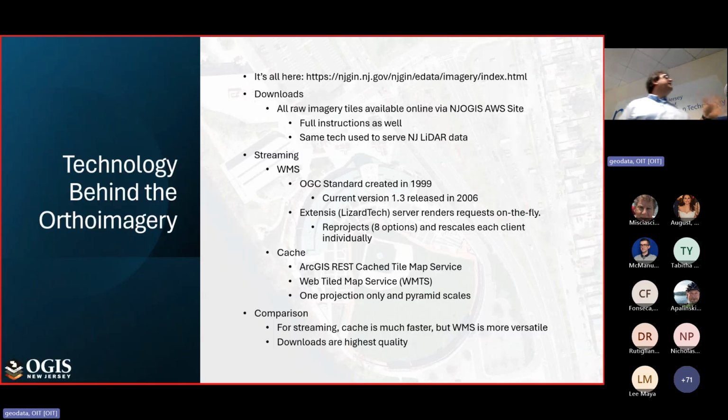So a little bit about the technology. So right at the top is the website. Go to the engine website, go to enterprise data and imagery. All the stuff's in there. But the two main categories of data are downloads and streaming data. So the downloads are pretty self-explanatory. It's such a big amount of data that we do that through Amazon Web Services, and there's directions on there how to go in, grab the data, and pull it out. It's all console-based, but the instructions are very clear, and it's pretty simple to use.